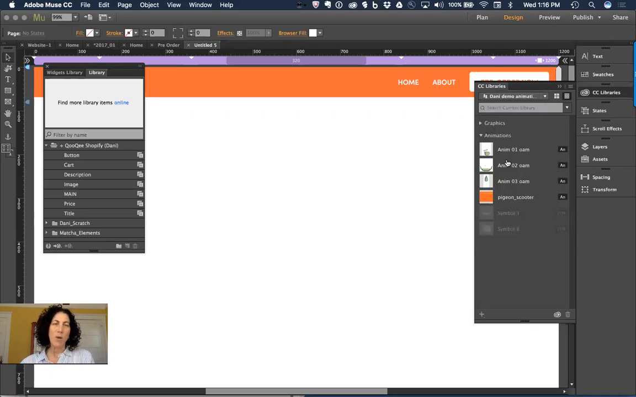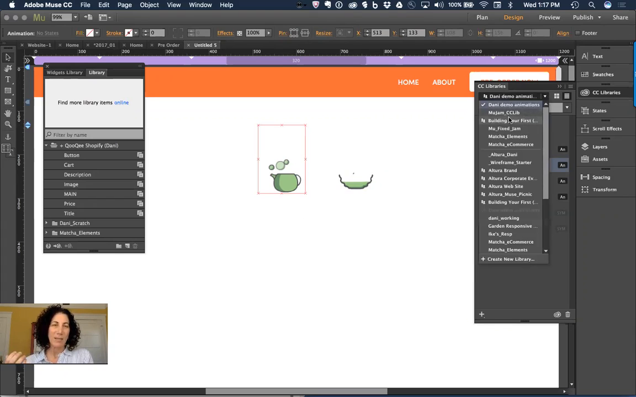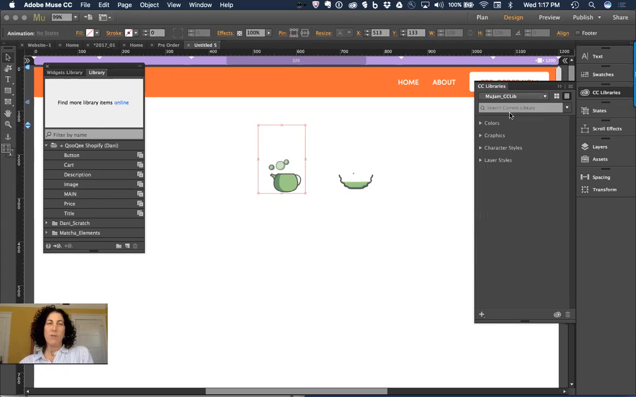So Dani demo animations. I've got an OAM here, so something that was generated in either Edge Animate or Adobe Animate, which is formerly known as Flash Professional. Both allow you to create animated content. I can swing back here into that Muse Jam CC library and actually add it into my library here. If I hit that plus sign, I'll go ahead and hit add.